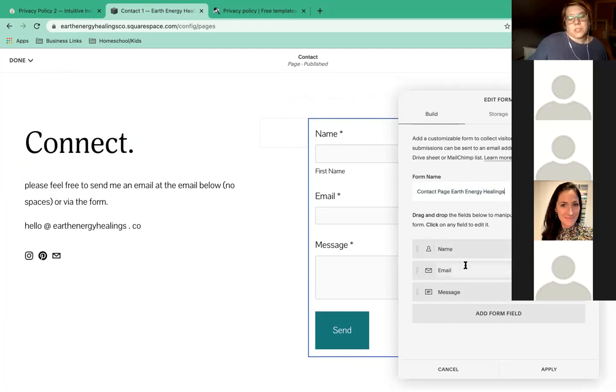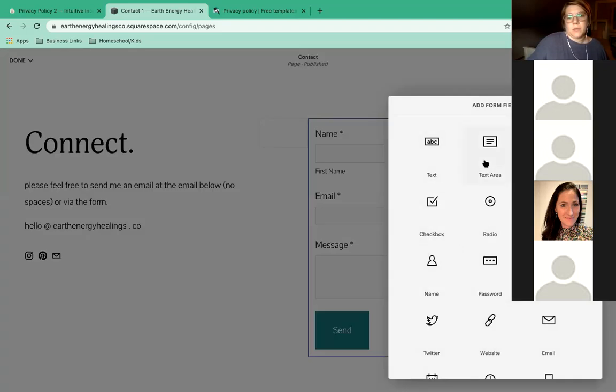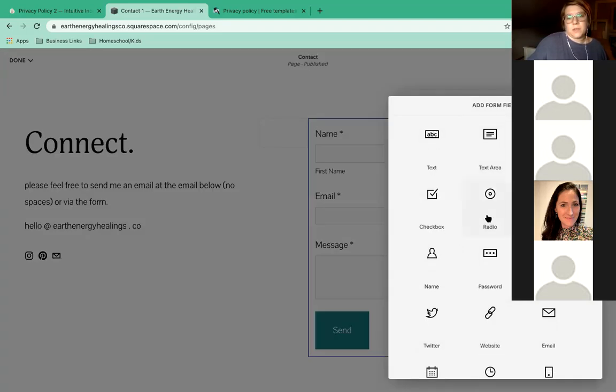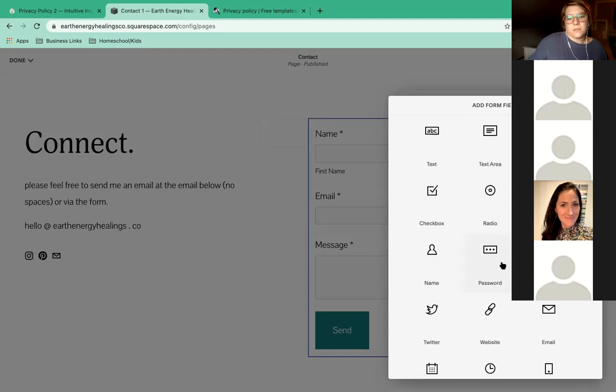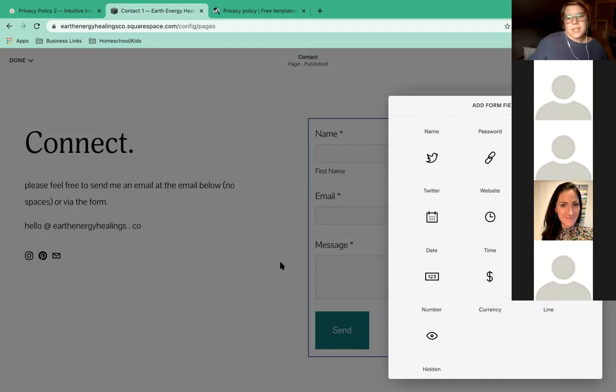You can just leave it at name, email, message, or you can add additional fields here. You can have them ask questions. You can have buttons. You can have so much information that you want here. But we're just going to leave it at the basics.